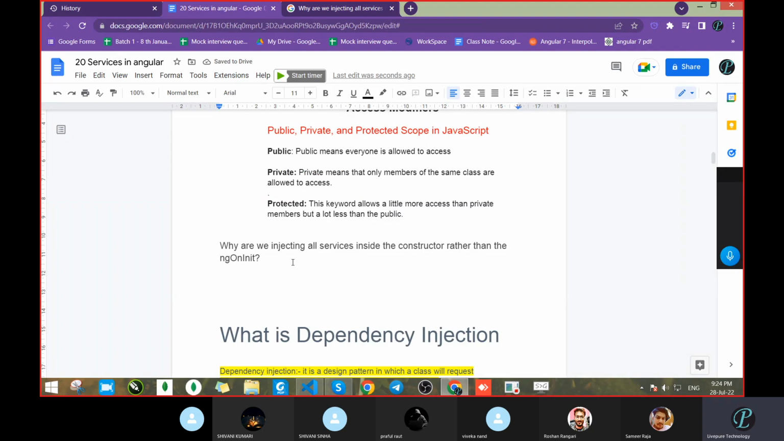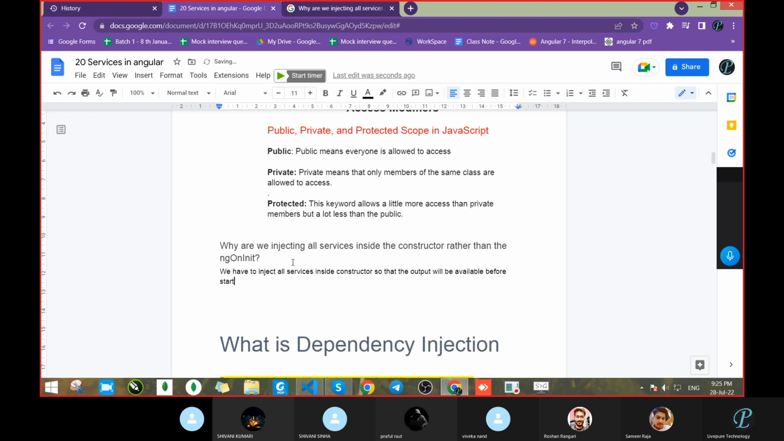So what I had told: we have to inject all services inside the constructor so that the output will be available before the starting of the life cycle. Okay, this is the thing.